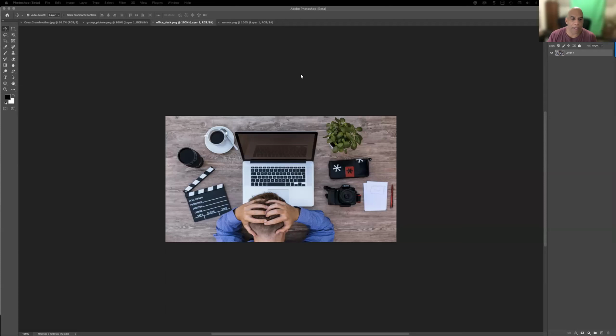Okay, so we're going to continue our discussion on Photoshop 2023. In fact, I'm actually using the beta version of Photoshop, as you can see up at the top of my screen.